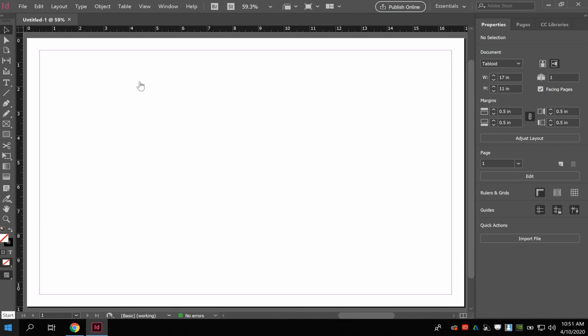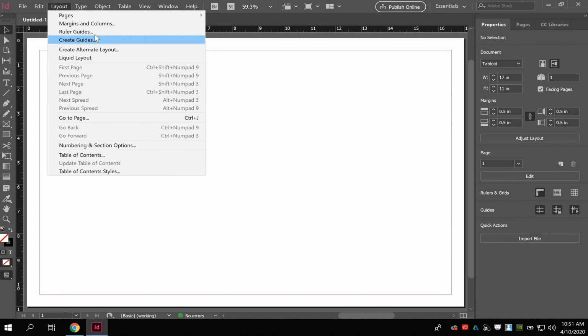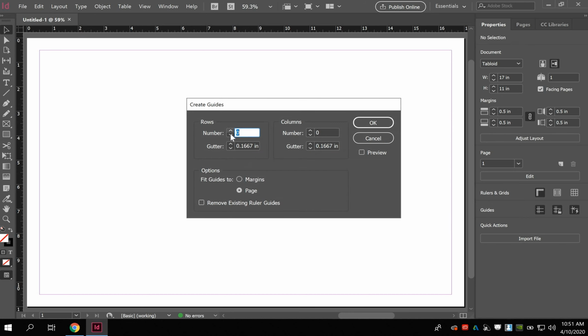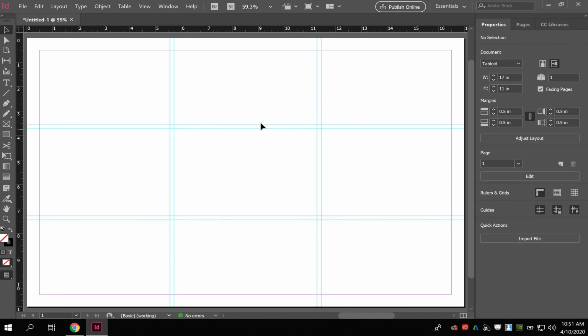So to place your grid lines, you're going to want to go to Layout, Create Guides, and then just add however many you want. I'm just going to do 3 and 3 for now to see what that looks like. So that just creates the general grid for you, and you can move these grids around.